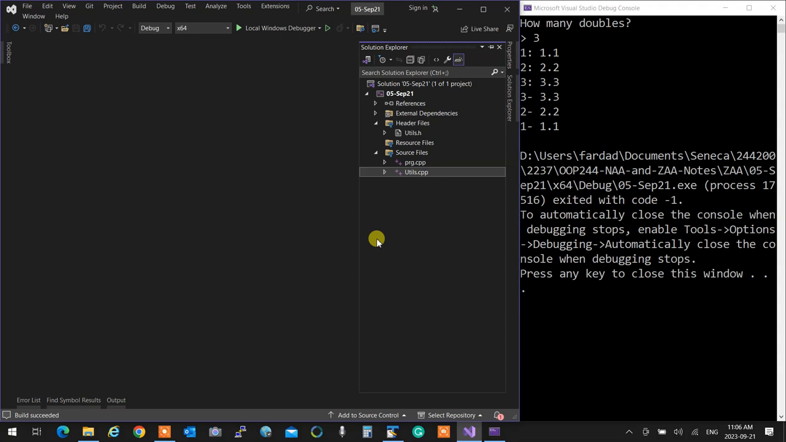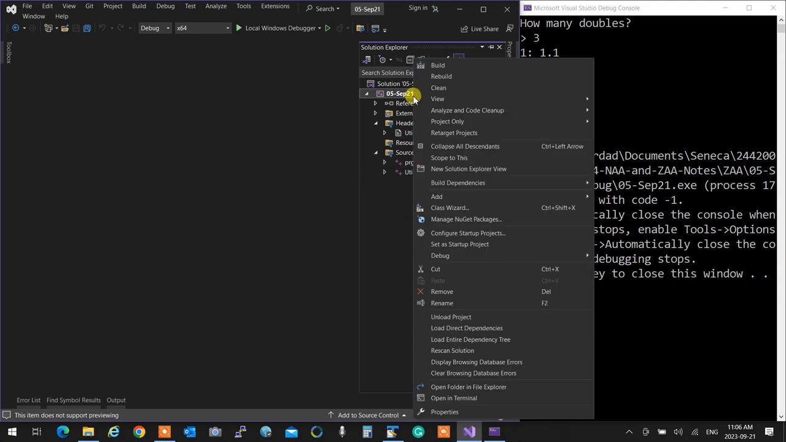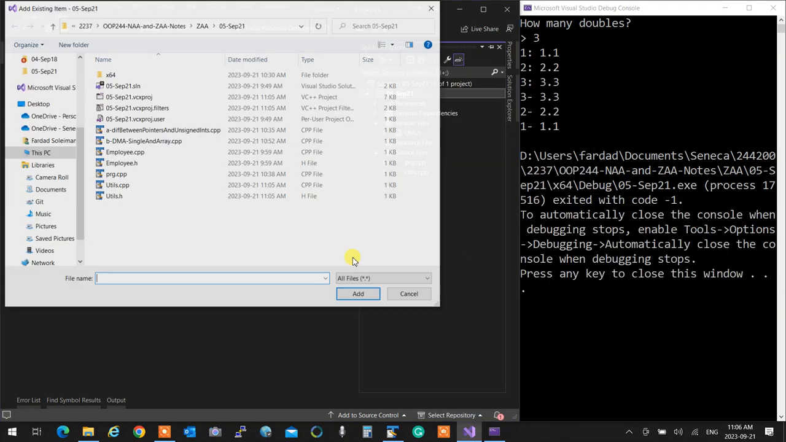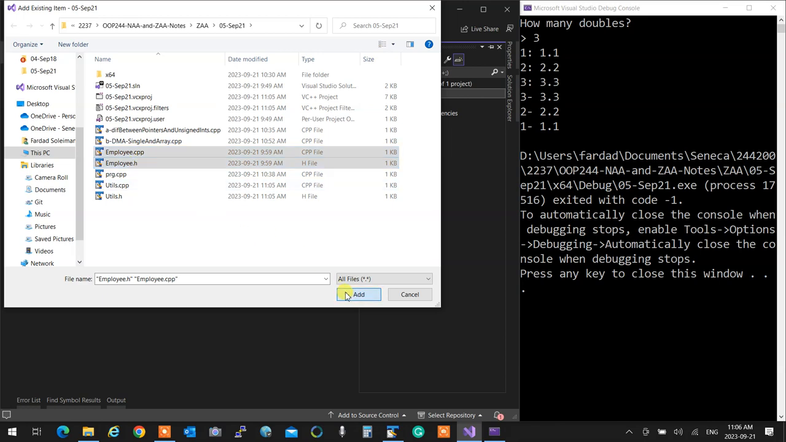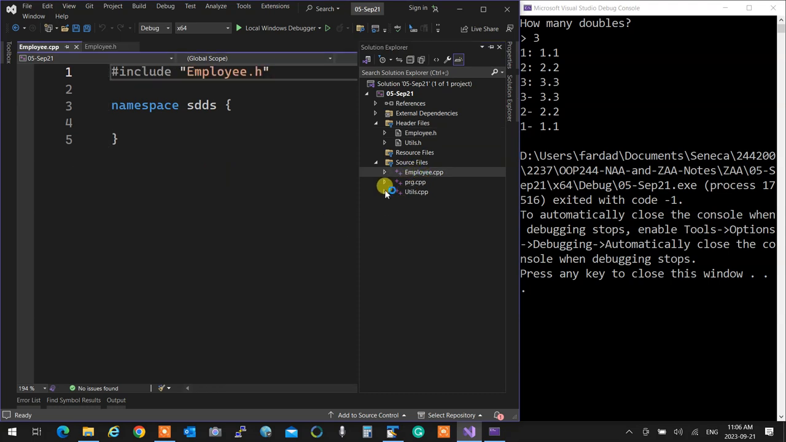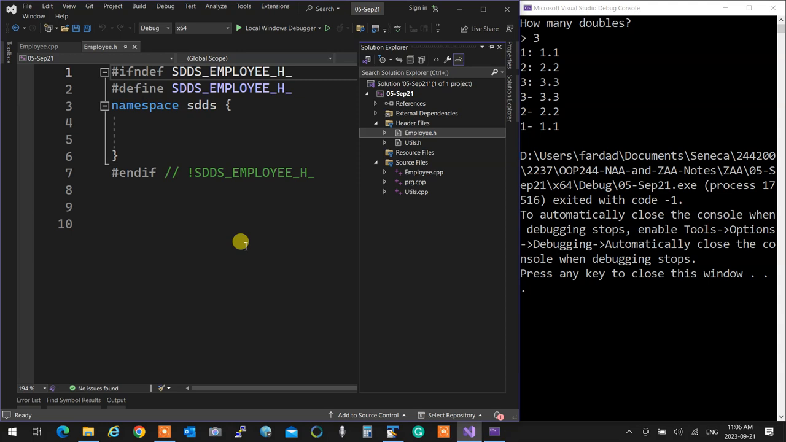Let's go. I want to create a class for an employee. I already created a module for it. That's my employee header file, and this is my employee CPP. So I have everything ready. As I told you, an empty employee header file is this. To create a record for an employee, my abstraction for an employee is this.